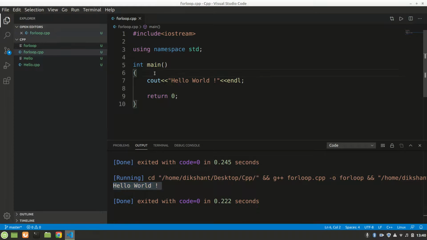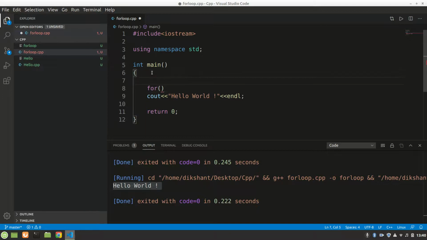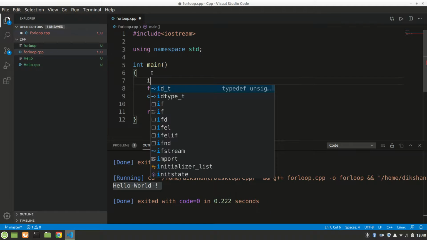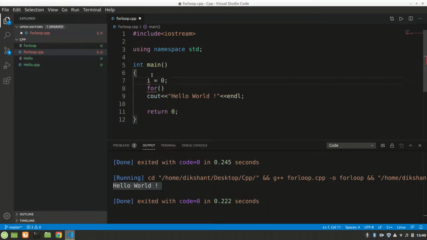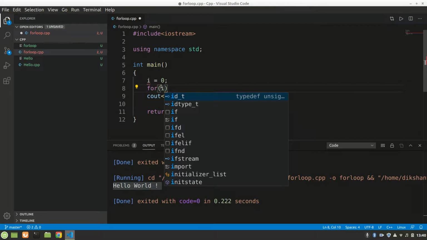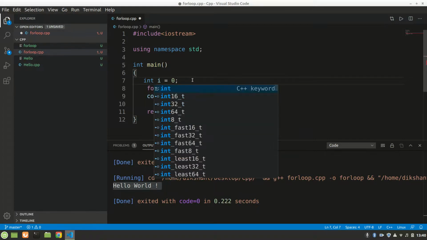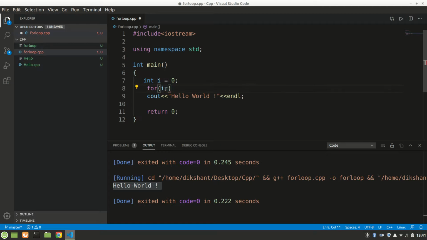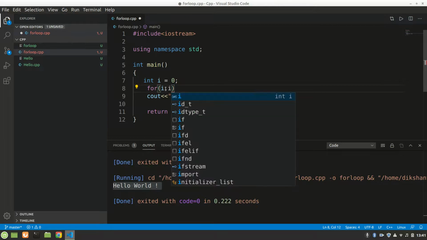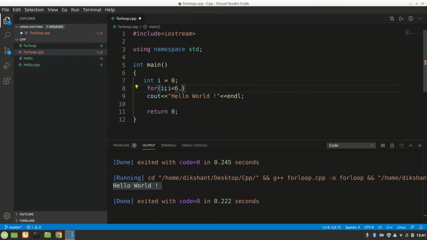Now we'll do a for loop. For a for loop, we need for. Before that, let's initialize one variable, int I, and say I is equal to 0. And let's say for, int I equals 0, because we have already initialized. I is less than 6. I will talk about it.